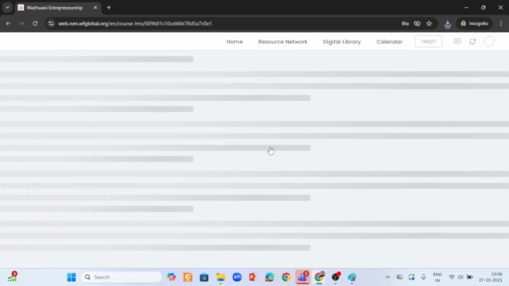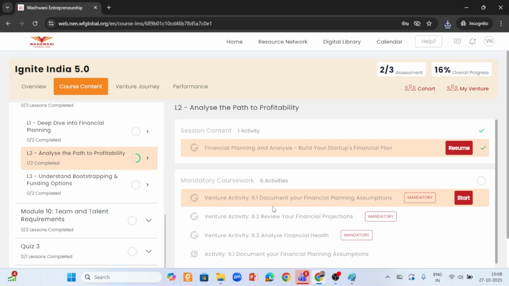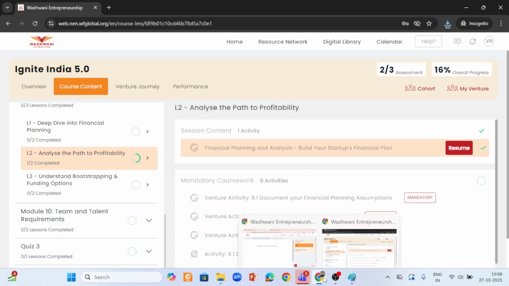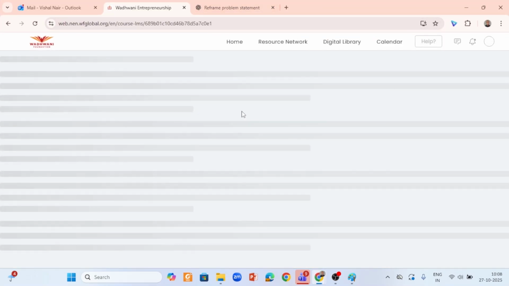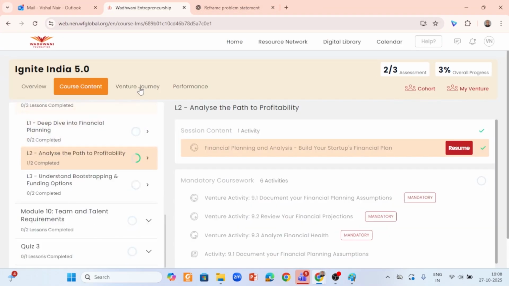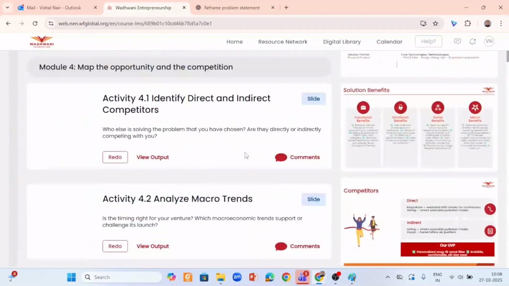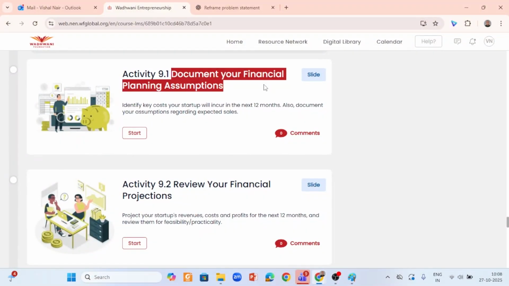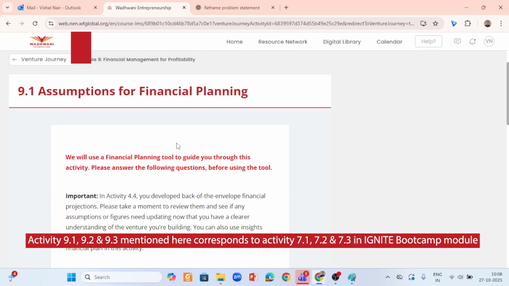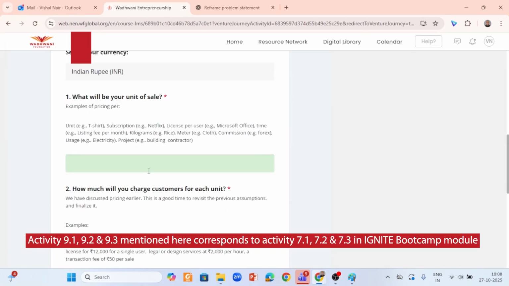Click on course content. Now it's time for you to go back to your venture journey and enter these values in module 9. Okay, so if you remember, go back to the venture journey, go to module 9. 9.1 says document your financial planning assumptions. Click on it. What will be your unit of sale? Okay, so mine is a physical product. So I would say nasal filter, right?